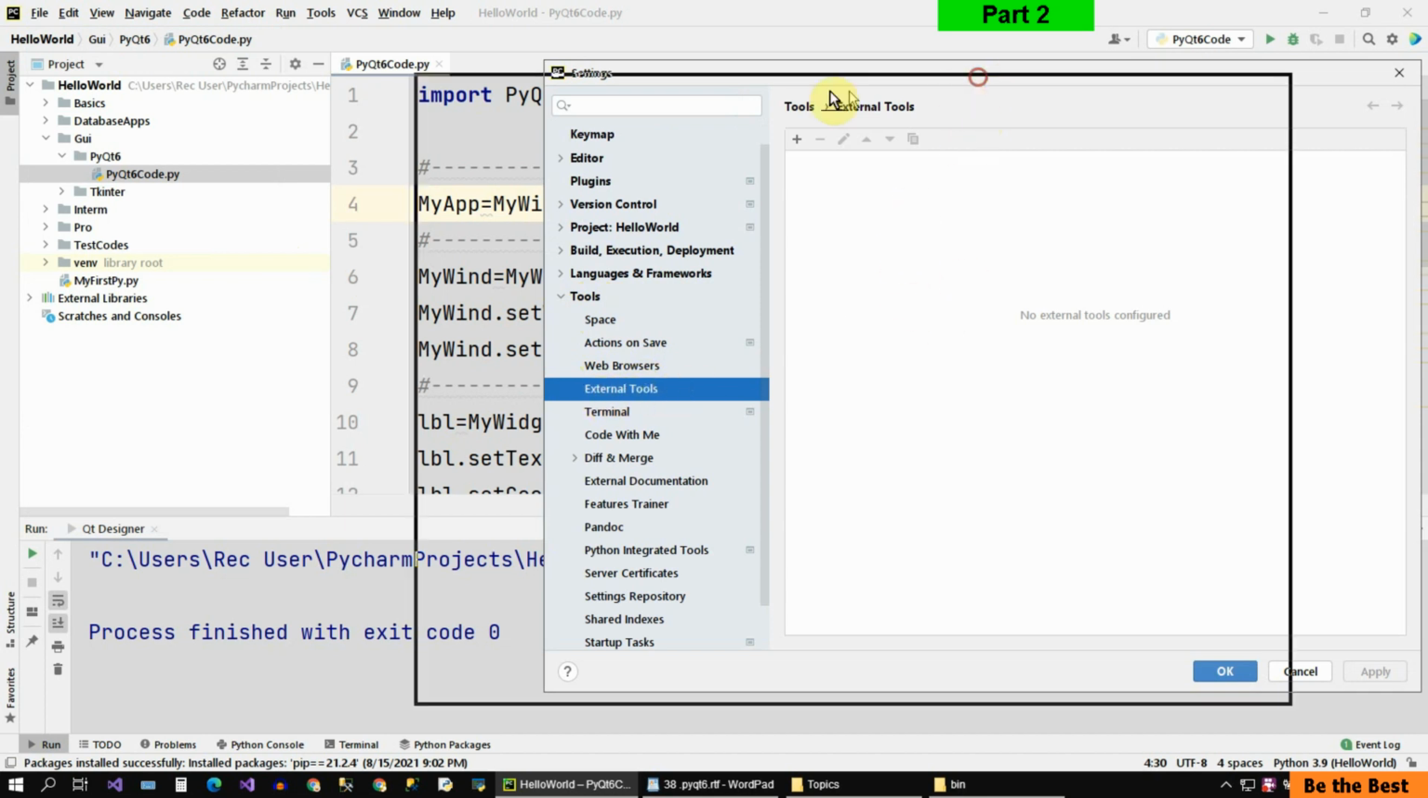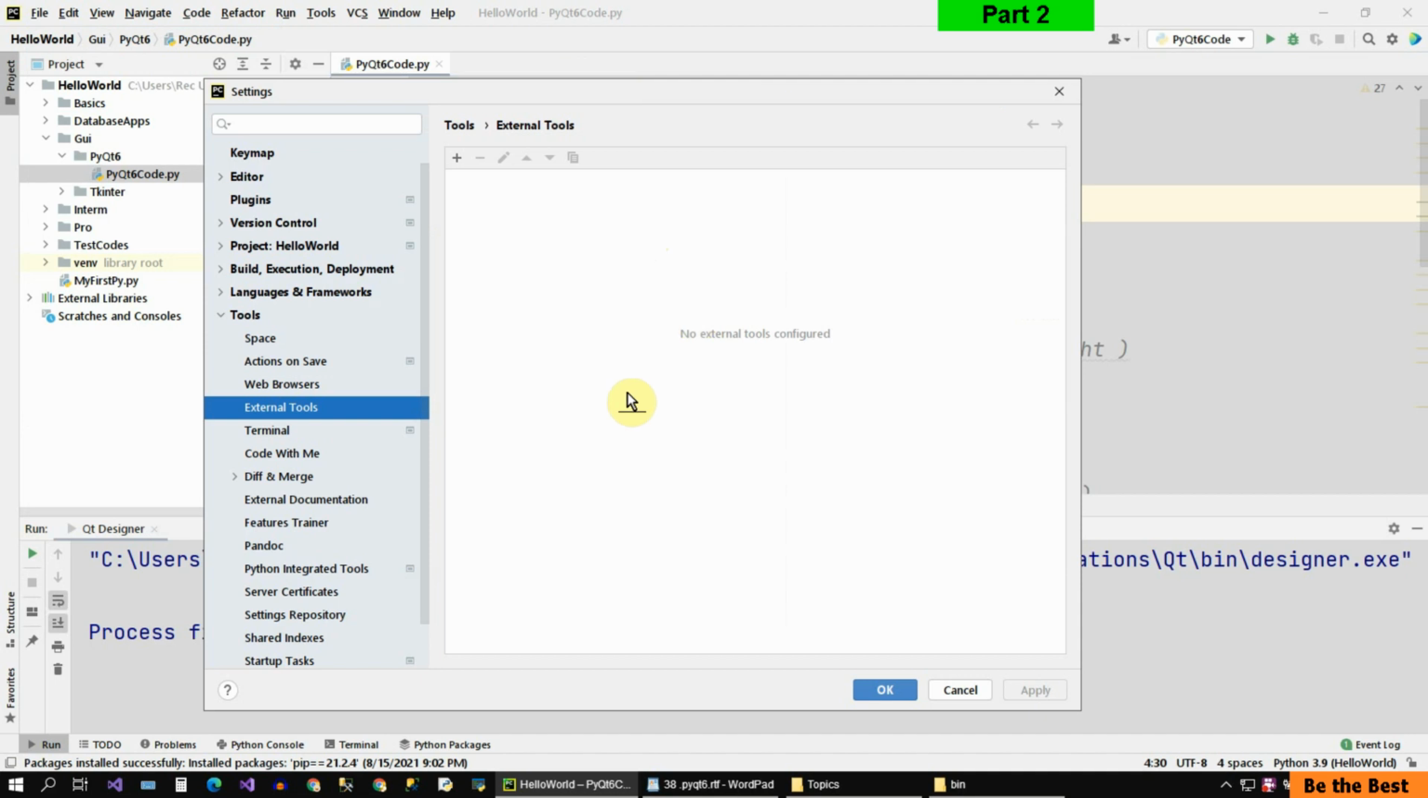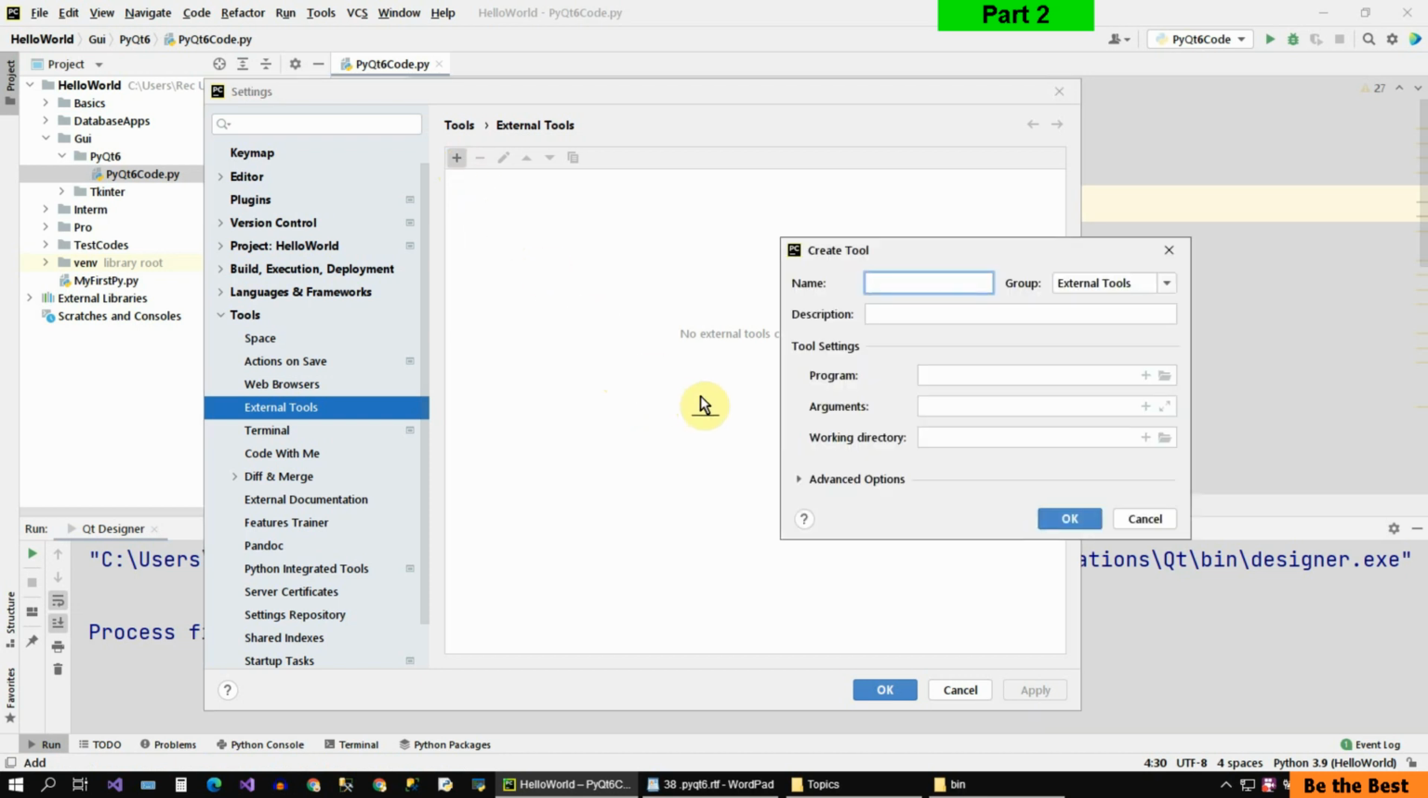In this list I can add any of the applications to run directly inside the PyCharm. So come to this, I have the add button, click on it and name it, for instance, the Qt designer. This name is completely optional and you can write anything inside it. Then we need to use the program to select the executable file.